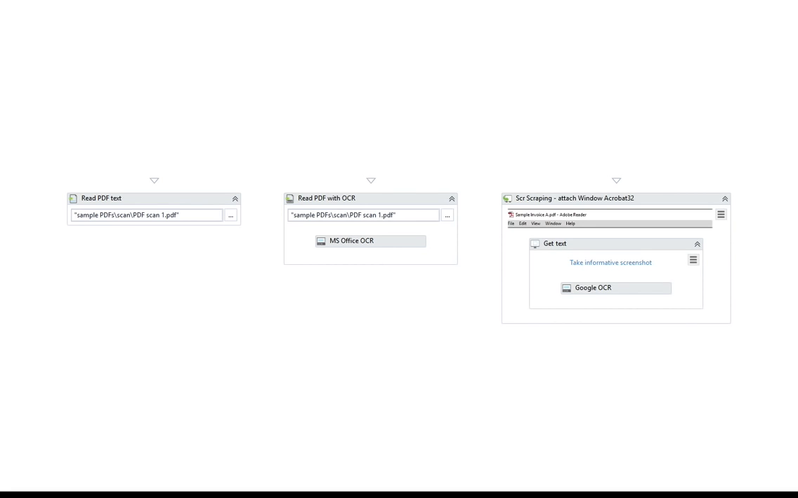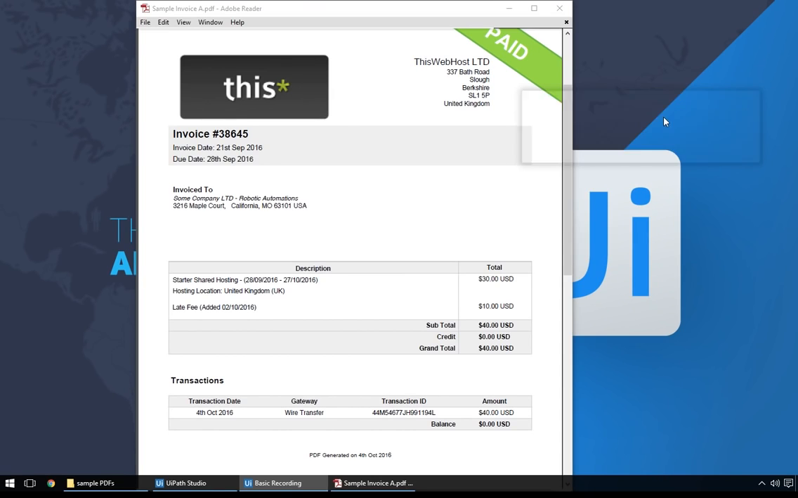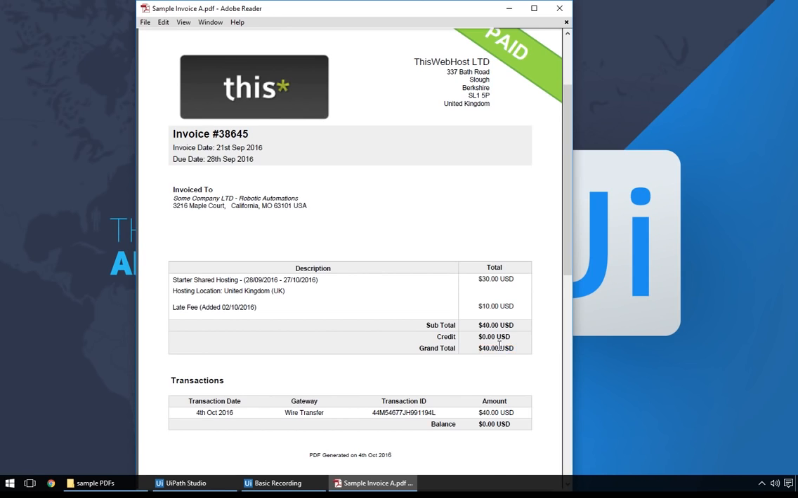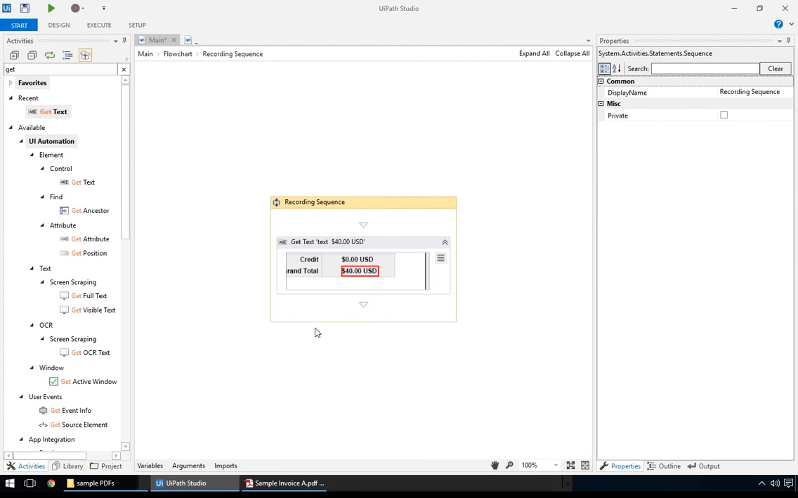We started with 2 methods for reading larger blocks of text, read PDF text and read PDF with OCR. They're straightforward actions that read entire PDF documents or pages and output a string variable. Then we looked at screen scraping, which is an interactive wizard that is useful for comparing and choosing a scraping method that also generates the actions for you. And for extracting specific text elements, your first option should be the getText activity. Depending on your situation, it may or may not require some selector tweaking, but it's generally a quick and solid technique.